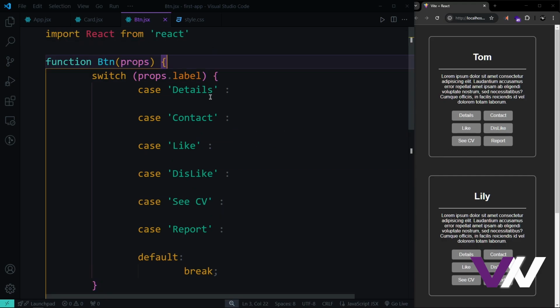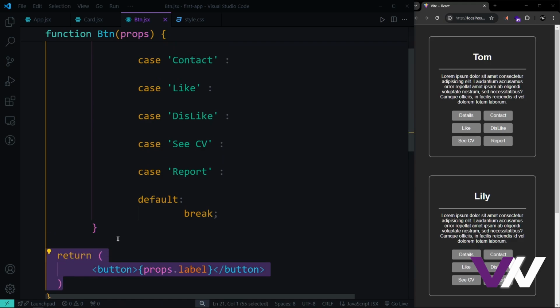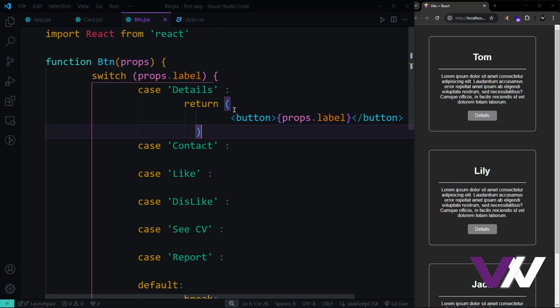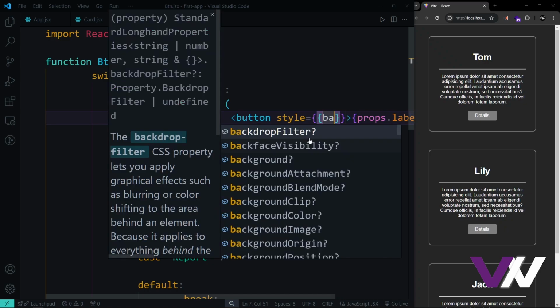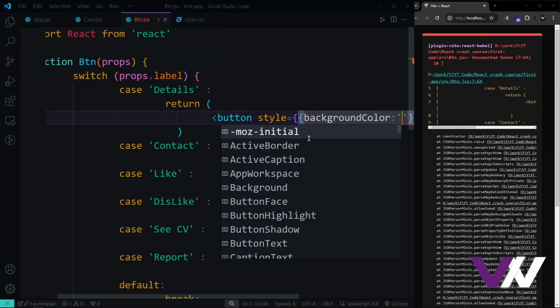So we're going to see the details that we have right here, and then we want to return based on the type of the label that we have. For example, if it's details, we want to have this props.label, and then we can have this style, and here again we're going to have this background color, and let's make this blue for now.